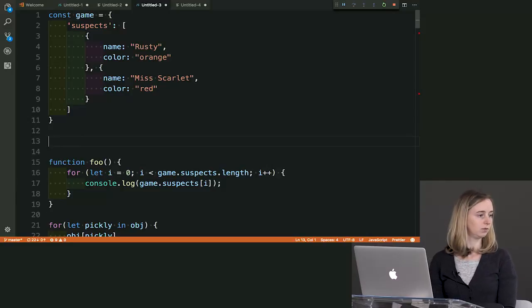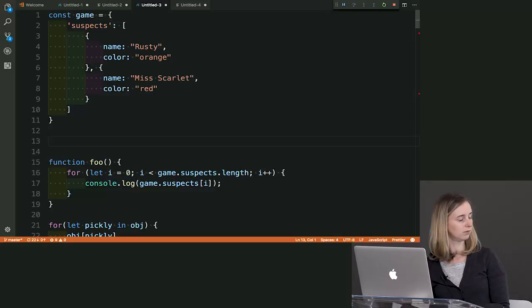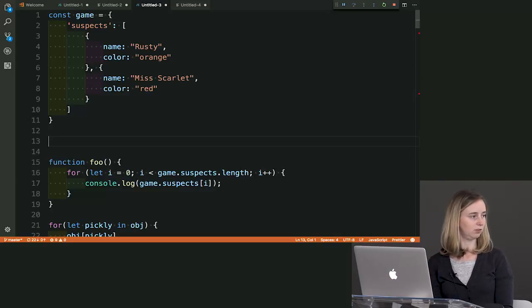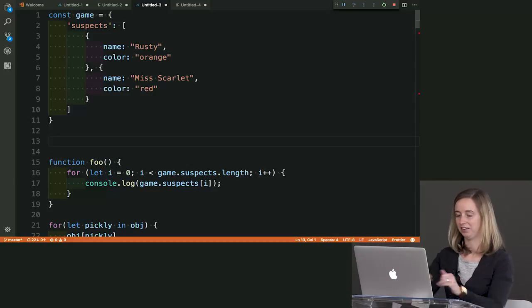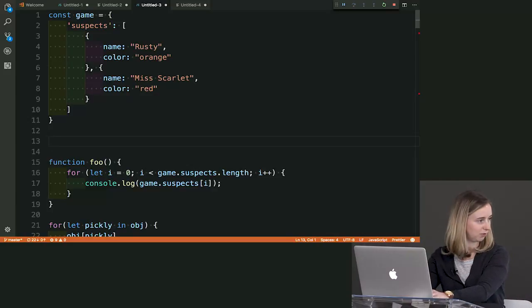Do you want to take a stab? Did you finish it? Mostly. I used a forEach method on the array. You used forEach? Okay, did anyone use a loop? It's a for in, like you were showing me. Cool. We're going to do forEach next, though. You're ahead of the game. All right, so walk me through it.